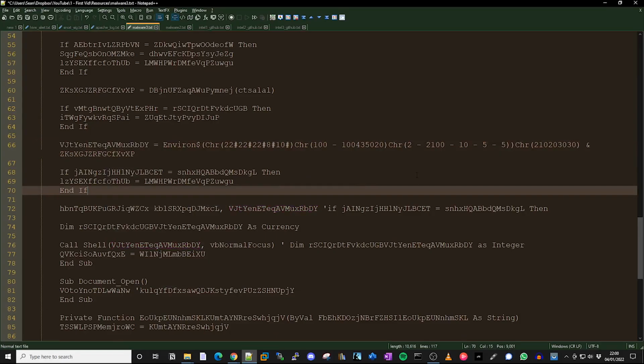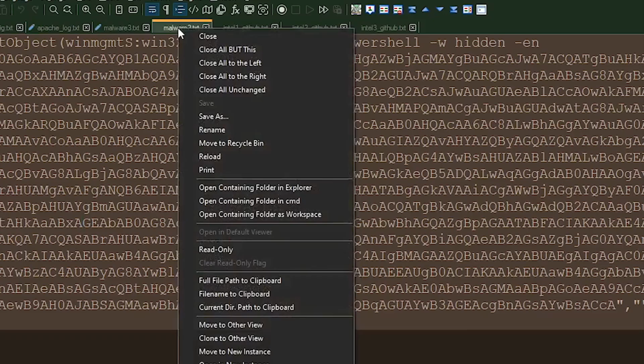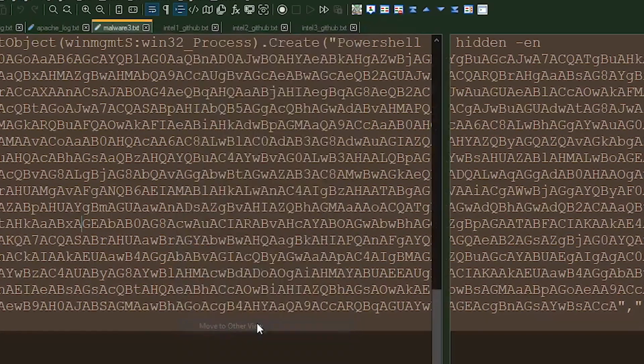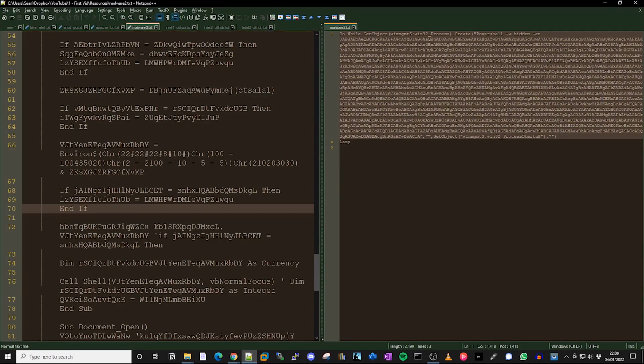During the analysis, I might need to work on two different malware files at once. Instead of flipping between the two files manually, I can actually view them at the same time. On the second file you want to view, right-click the tab and press Move to the other view. Now you can work much more efficiently.